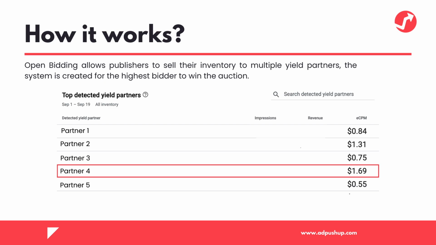How it works. Open bidding allows publishers to sell their inventory to multiple yield partners. The system is created for the highest bidder to win the auction.